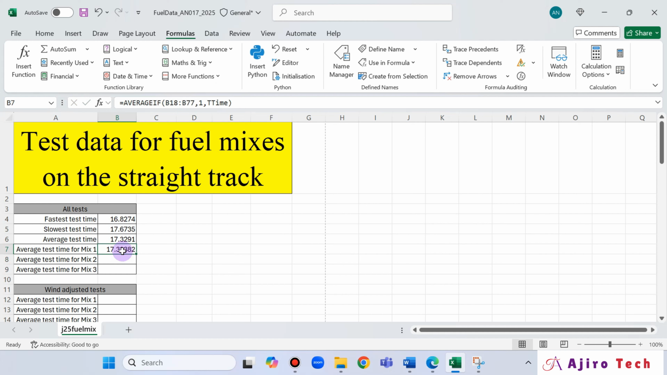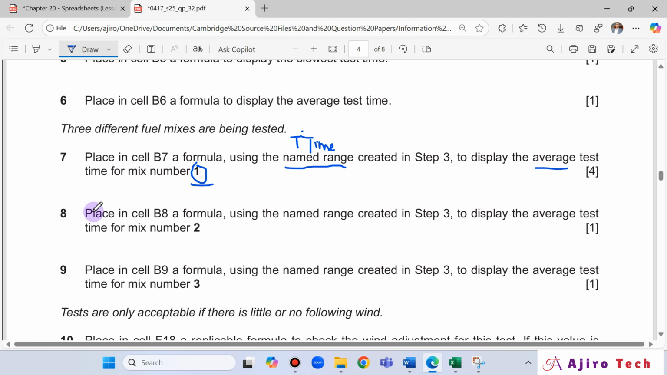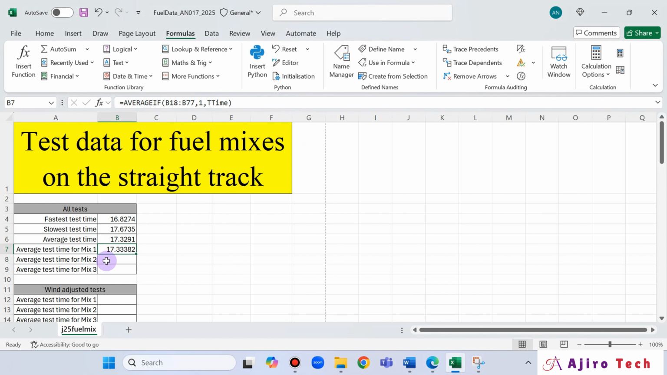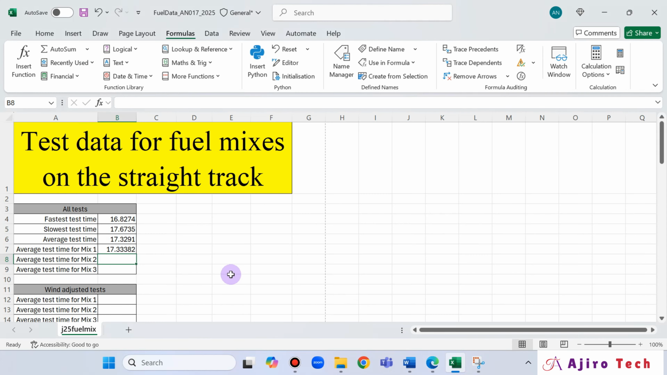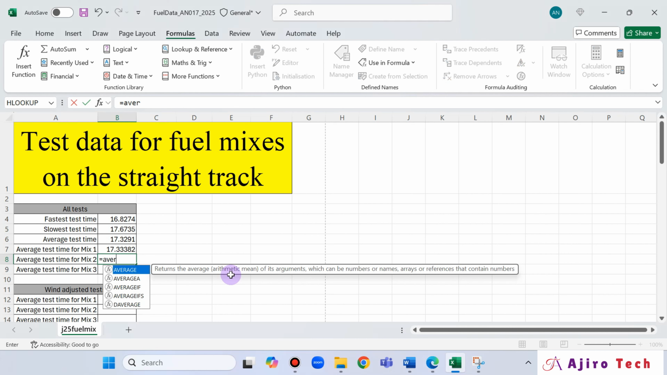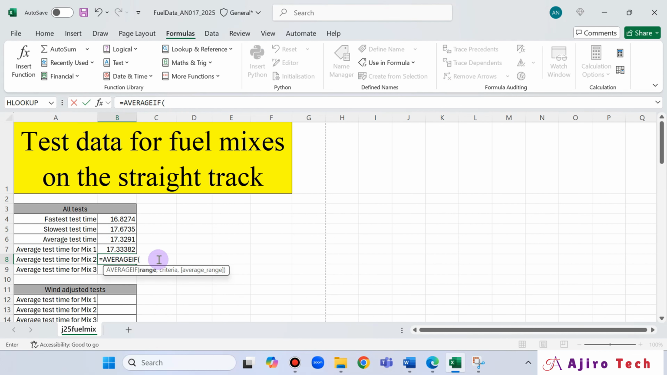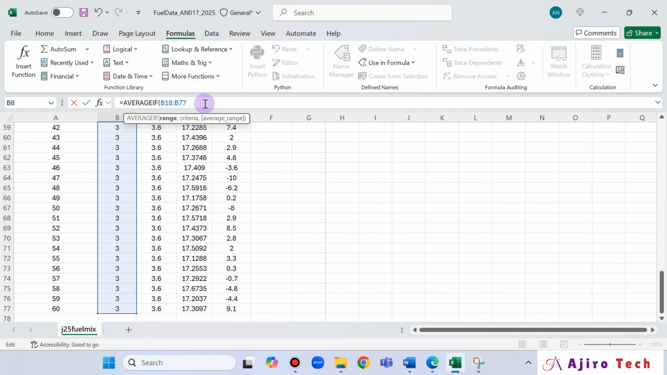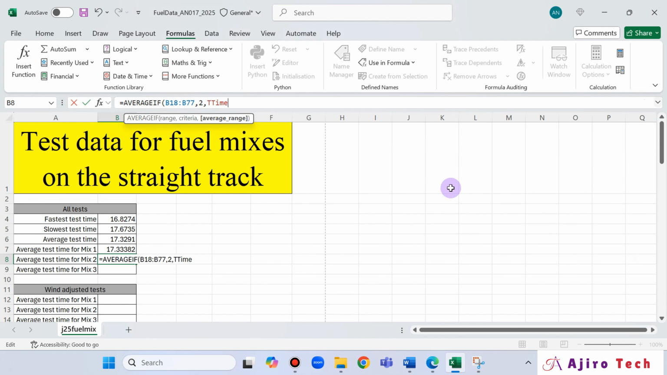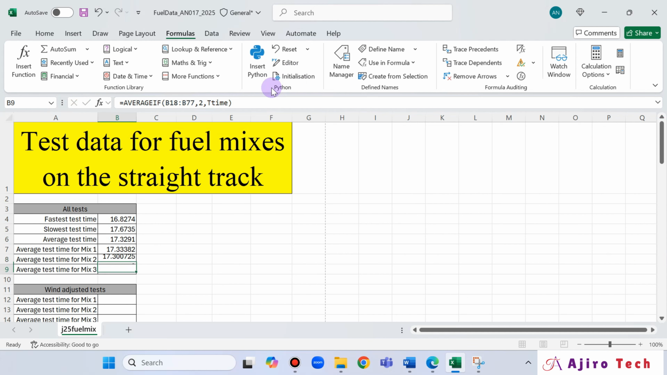So the next one is what? Now look at this. They said place in cell B8. This is B8. Using the named range created in step 3 to display the average test time for mix 2. So it's the same concept. Here we're having equals AVERAGEIF. The range here is going to be this. Shift Control arrow down. All right. Comma 2, comma t_time. Okay, and then I'll close it, hit enter.